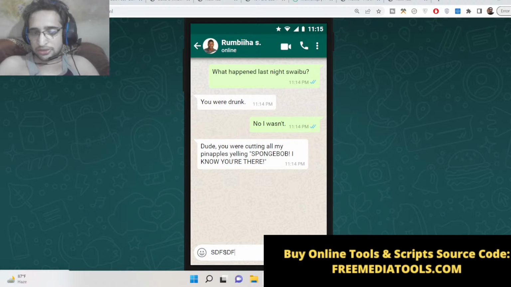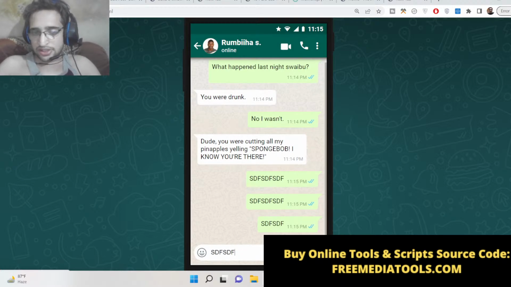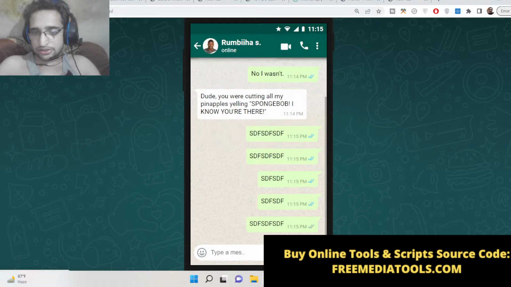So I think it's a pretty good design out there. I really like the design. So it can serve really well for starting out a new WhatsApp chatting application.